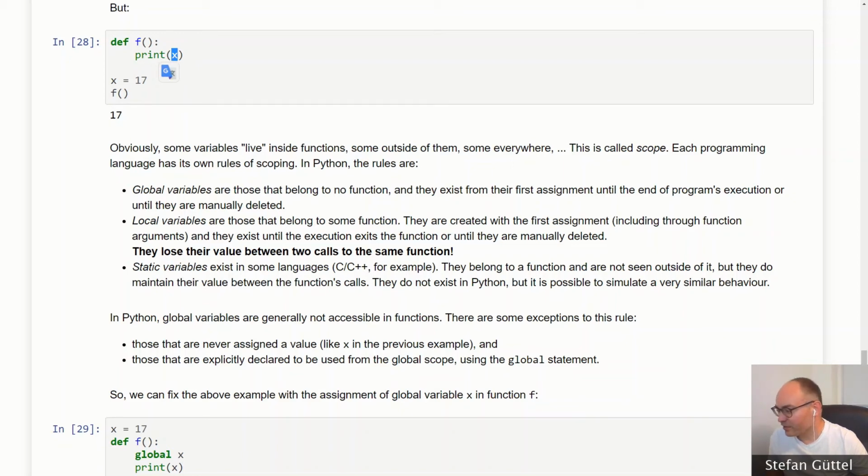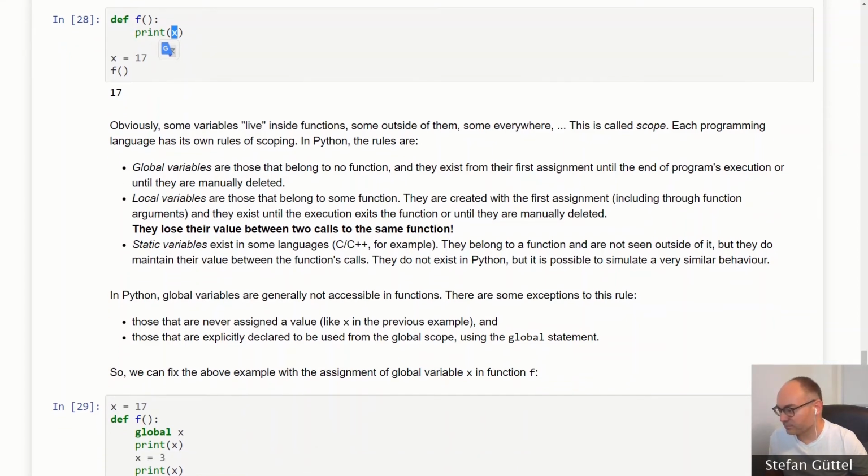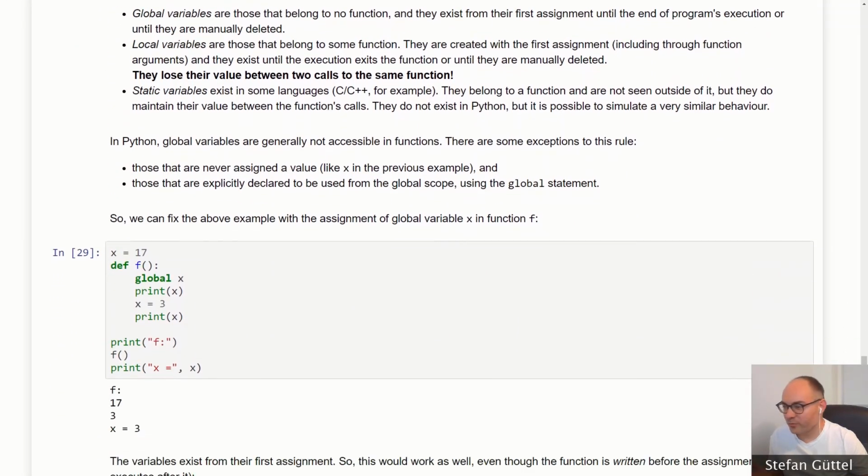And there are variables that are explicitly declared to be global using the global statement. So if you go back to this previous example, which caused an unbound local error, we can make it work by adding the global keyword to that function. So now this variable x here, although it's being assigned inside the function, will be available to this print statement, and the value it will take is the one that we have defined outside our function.